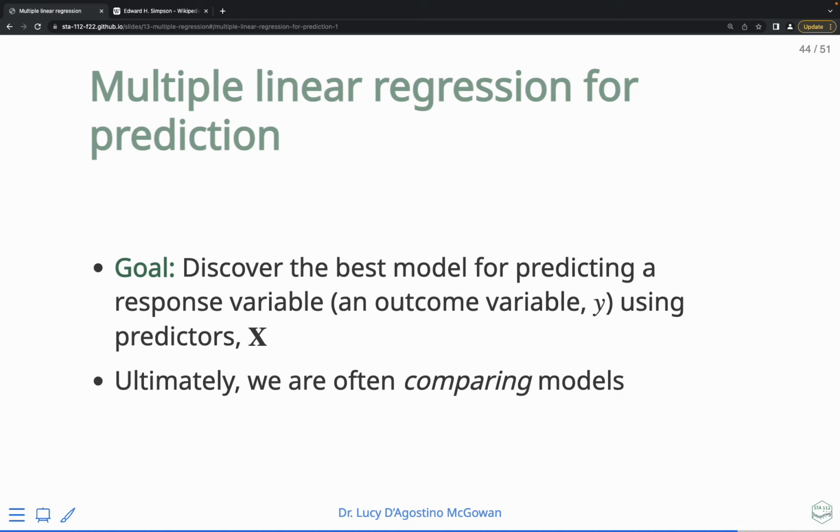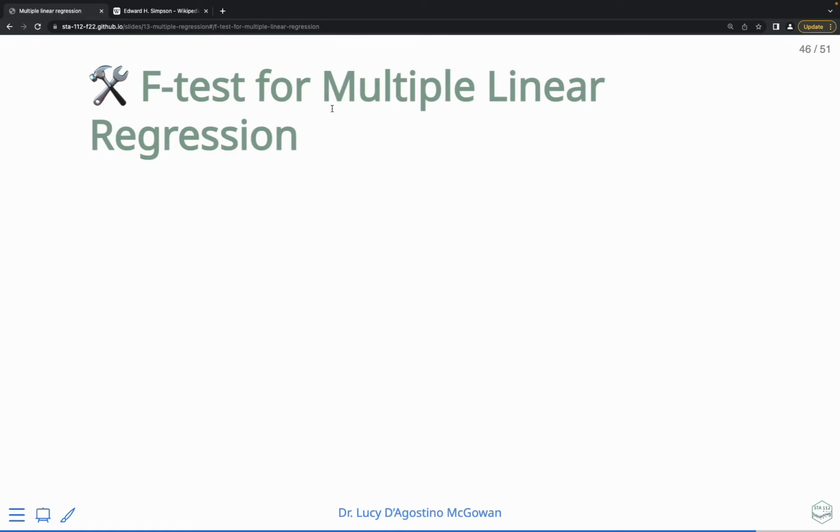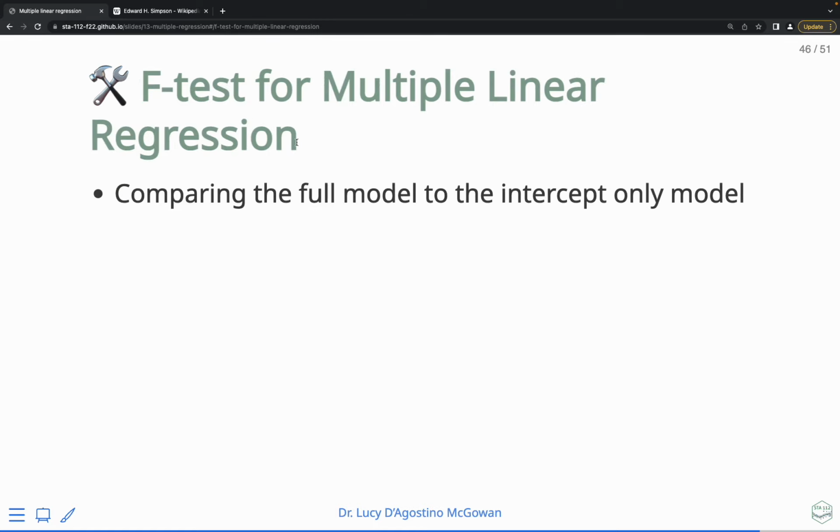And so we would need some metric to do that by. We're going to talk about a couple of different metrics that can help us do that. But today we'll talk about two that we've already learned about and see how they extend in the case of multiple linear regression. The two that we'll talk about are the f-test and r-squared. And so first, the f-test for multiple linear regression.